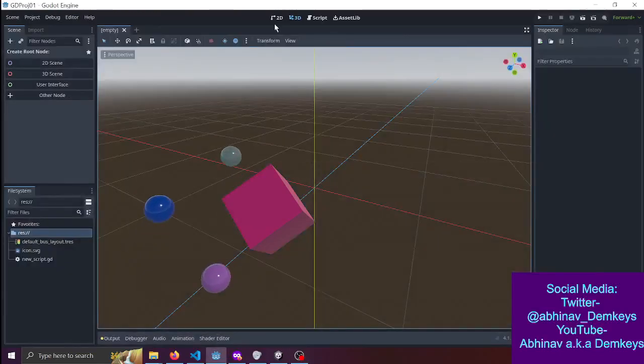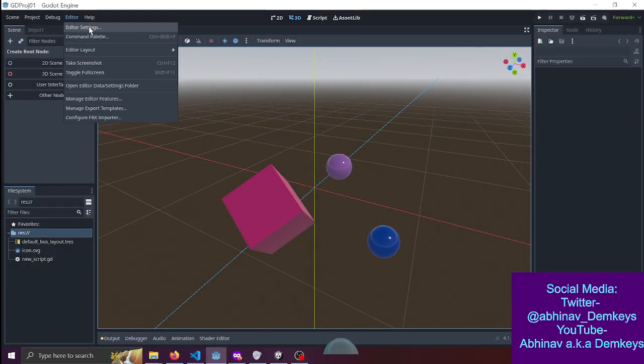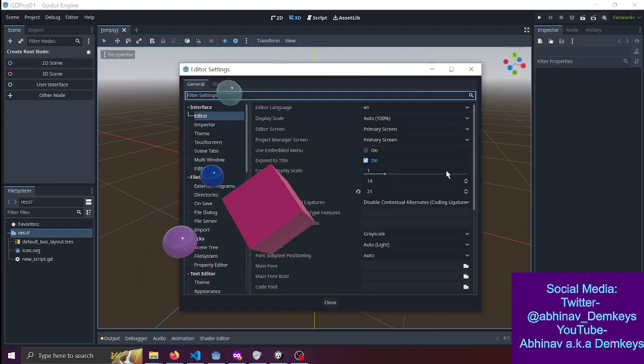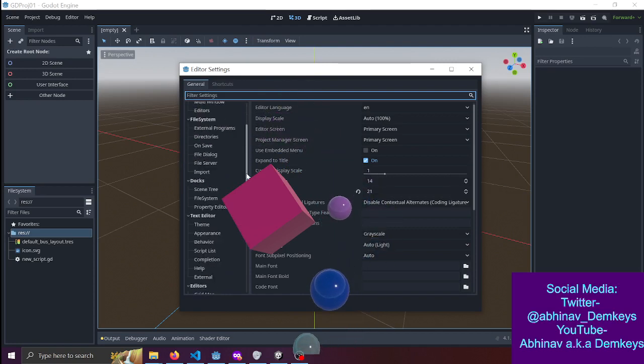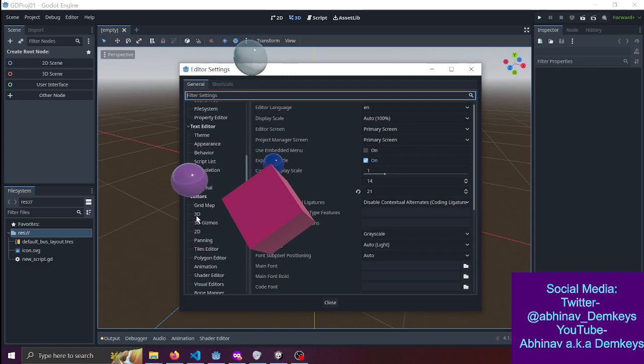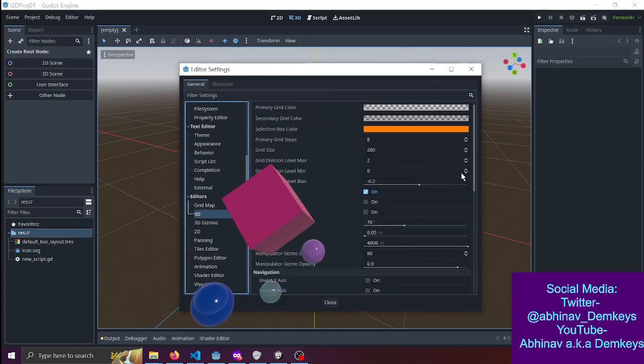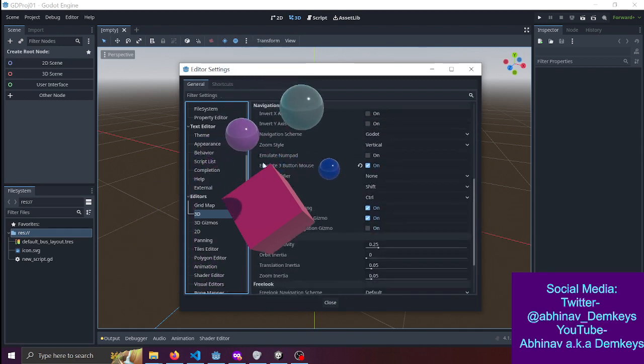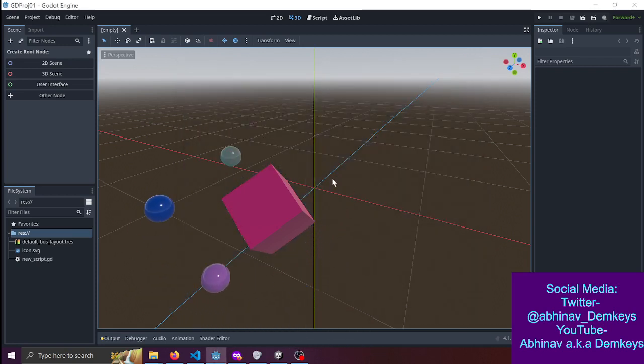All right. So, real quick, to open up editor settings, oh wait, it didn't transition. Okay, there we go. To open up editor settings, you click editor settings, and then the window is going to open up. In the window, you scroll down and see under editors, there's a 3D option. Open up 3D, and in that section, you can scroll down and check this option, emulate 3-button mouse.